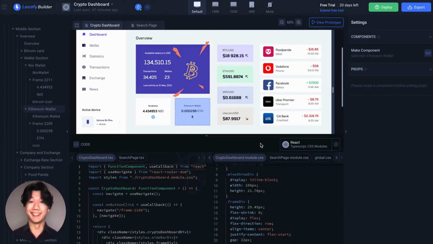Welcome to the Locofy Builder, and this is where you'll be taken to after syncing your designs from the Locofy plugin. As you can see, our crypto dashboard has been loaded inside of the Locofy Builder, and there's a couple of things that you can do over here. So the first thing is that of course you can view your code. Next, you can also create components and add props for dynamic content. Lastly, you can view and share a live prototype with your stakeholders, collaborators, teammates, and so on. Finally, you can of course export your code or deploy it directly with one of our integrations. So I'm just going to walk you through all of these items one by one.